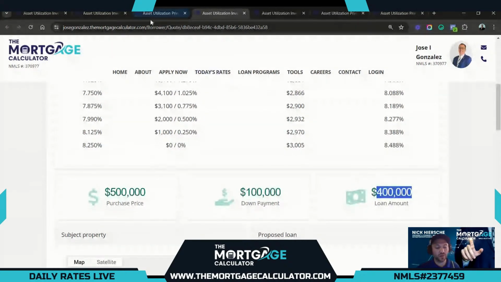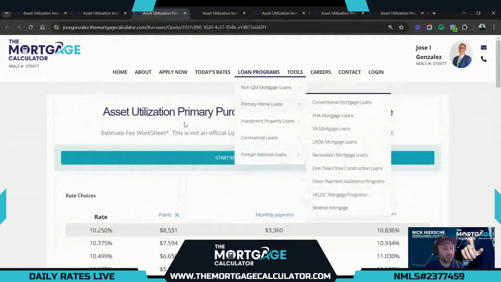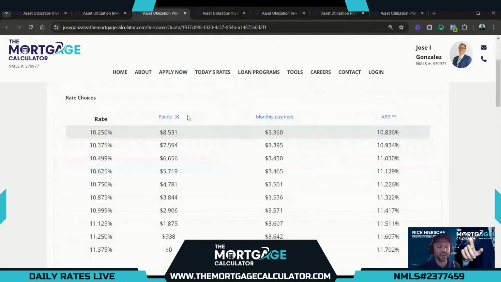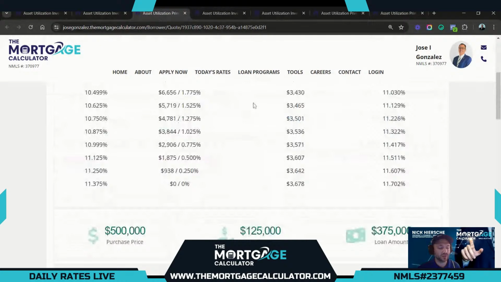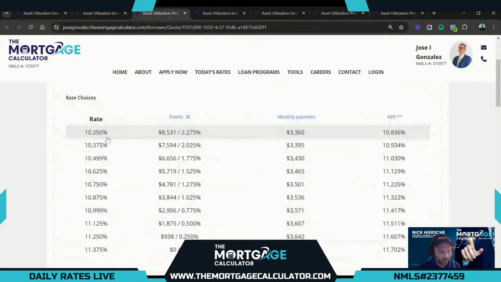And now Jose presented us some options for lower credit score. So obviously all our demos are based on a high credit score, 760. Here we'll show the lowest option. So we can go down to a 600 credit score and still use these programs. But we do have to put more down. So we have a 25% down option here with a 600 credit score. So we'll pop open the points here. And 11.375 rate is a par rate here, no cost. And we can buy it down to 10.25 rate for a cost of 2.275.